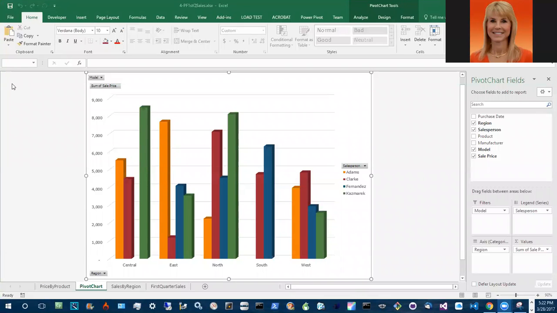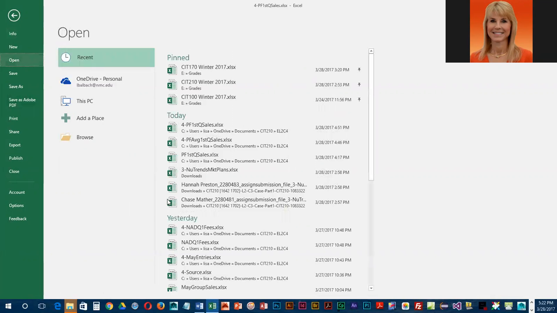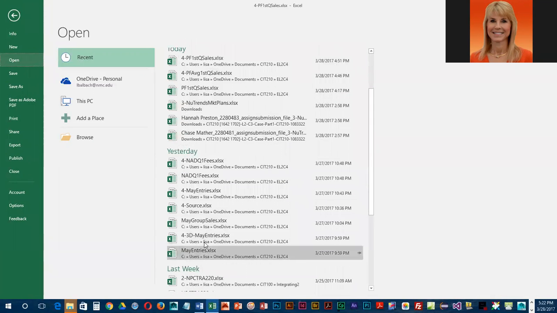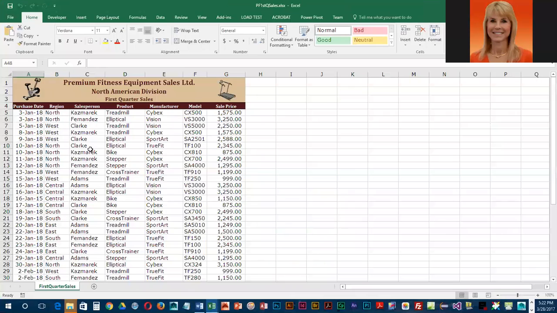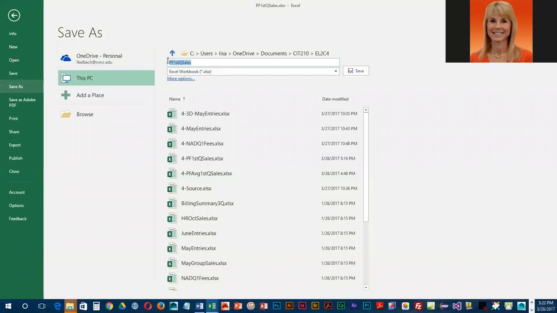So we need to open up a different workbook. We're going to go back to the original PF first quarter sales, before we even renamed it. Okay, so this is before we even renamed anything. And we are going to call this one 4-PivotChart.